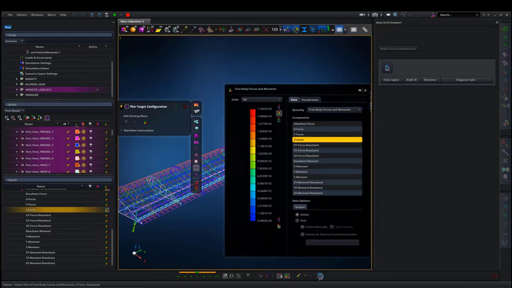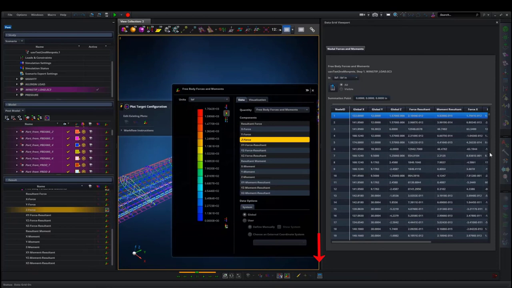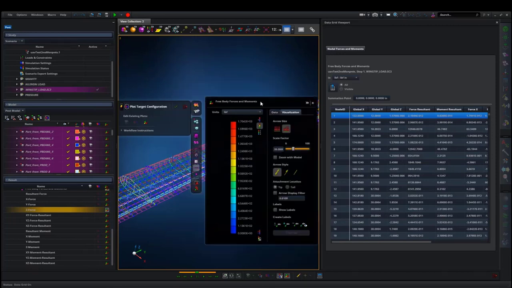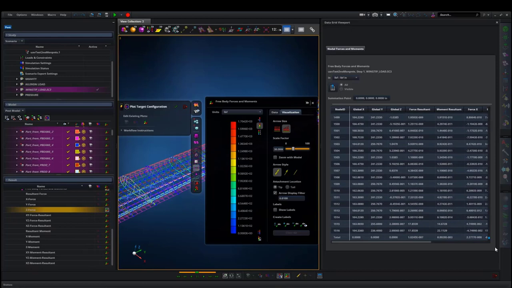If you want a data grid in addition to your vector plot, just come down and turn it on. This is all the GP force data used in our free body plot visualized here at the left. And let's just do a typical sanity check that anyone would do building a free body diagram and go down to the bottom and make sure that the sum equals 0. And we can see here that it does for both total forces and total moments.